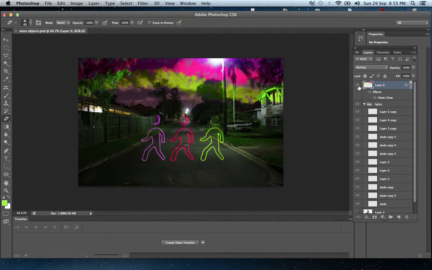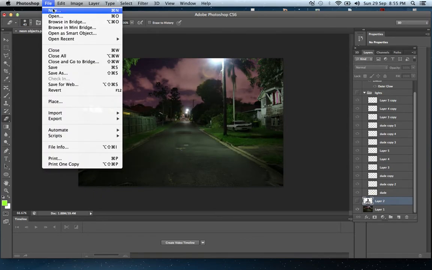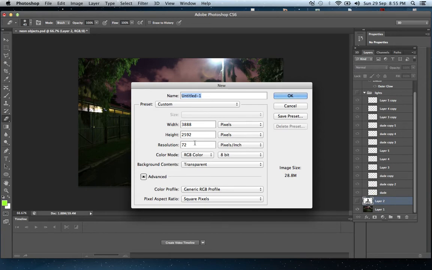How the file is set up is I have a layer for my overlay, I have a folder for all my neon objects, I have where I copied the man but I don't need him so he's invisible, and I have my street. So if you'd like to find a picture of a street and a crossing man, you're going to create a new Photoshop file by going File, New, making sure that it's 72.